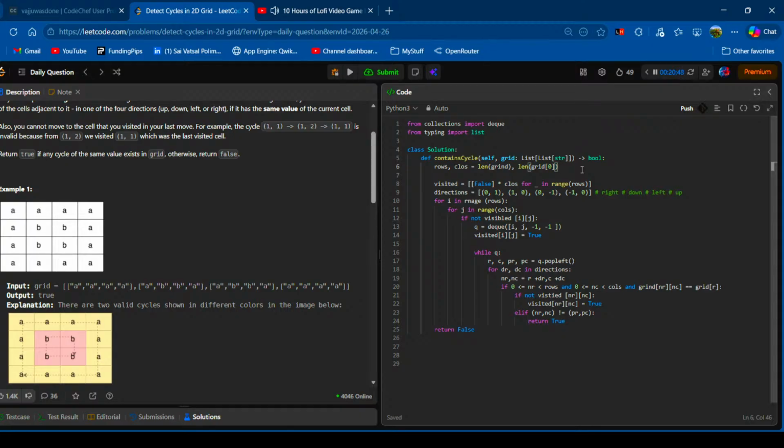For importing the DFS, we use collection input, and after that for list and class solution also. Class solution is considered the base for the thing. So after that, rows is used to calculate the number of rows and number of columns. After that, we use visited false into columns for i in range function. It tracks whether the cell is already in this box or not, and it also prevents an infinite loop. So we should not get any TLE.